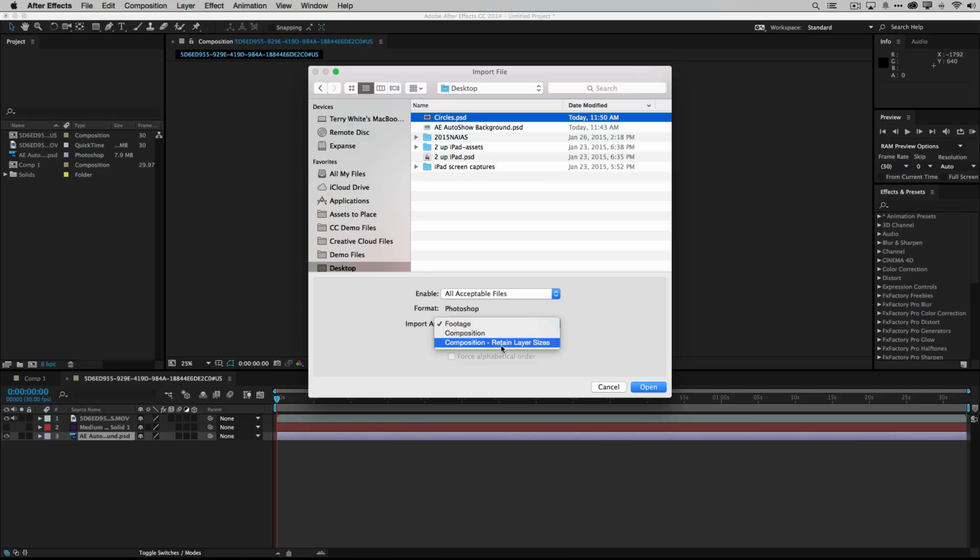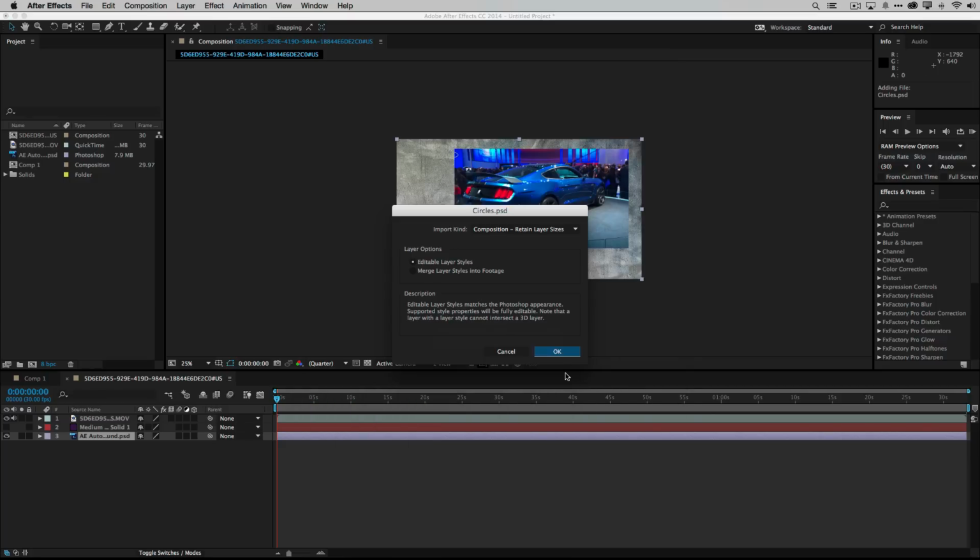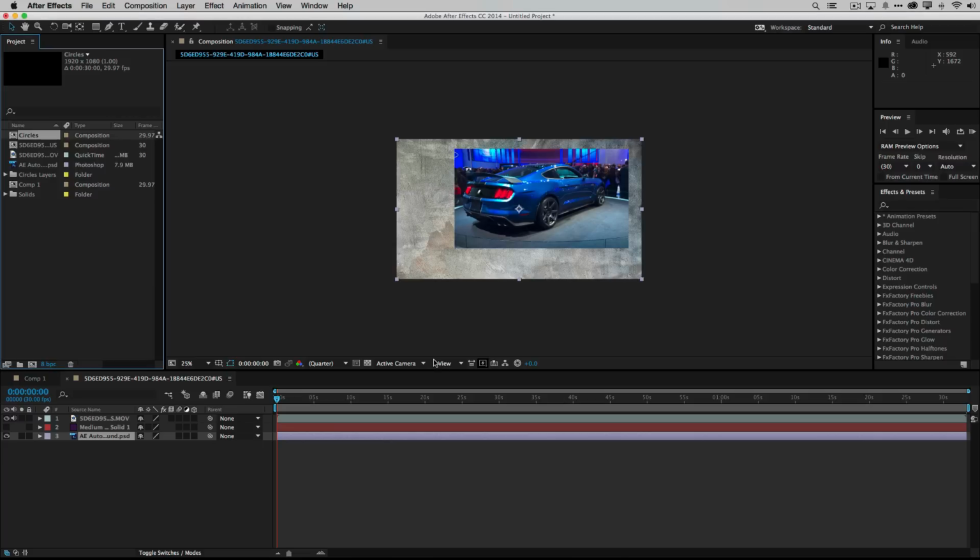But more importantly, I can bring it in as a composition that retains the layer sizes. This is very important if you're going to bring something in where in Photoshop you pulled it off the canvas. Like part of it's sticking off the canvas, you don't see it, but you want to be able to animate it. So if you bring it in just as a composition, it's going to crop to the size of the Photoshop file, and whatever's hanging off the edge will just be gone. So we want to say composition retains layer sizes. If there were any layer styles, we can either make them editable as layer styles in After Effects or just merge them. So I don't have any layer styles to worry about.